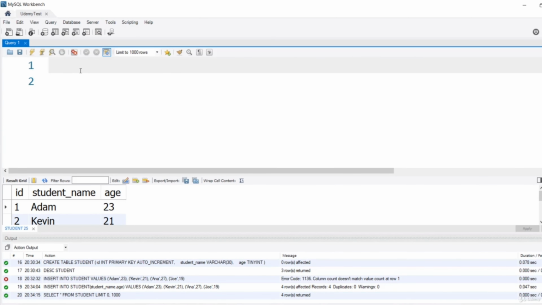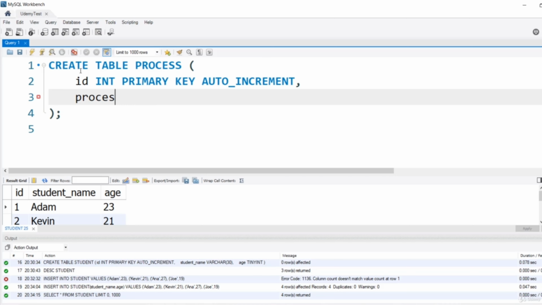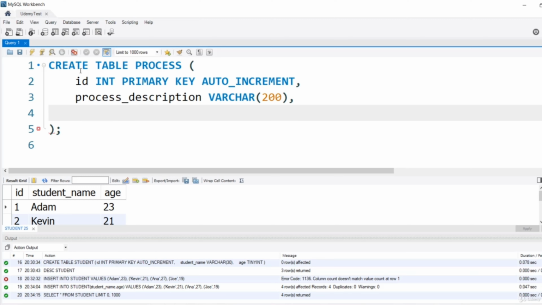So let's take a look at a concrete example. We can create a table with the name, for example, process. Of course, we can define the given variables. So we have a given ID. It is an integer, primary key, so this is the primary key and auto incremented. Okay, then we have a given process description. It is a varchar. And finally, we have a Boolean variable, whether the given process has been completed or not.